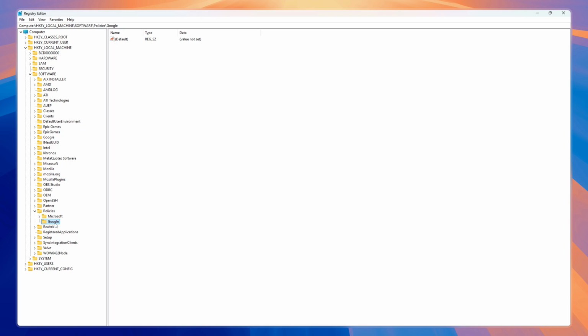Next, right-click on the Google folder you just created. Hover over New again and click on Key. Name this second key Chrome with a capital C. This will hold Chrome-specific settings.